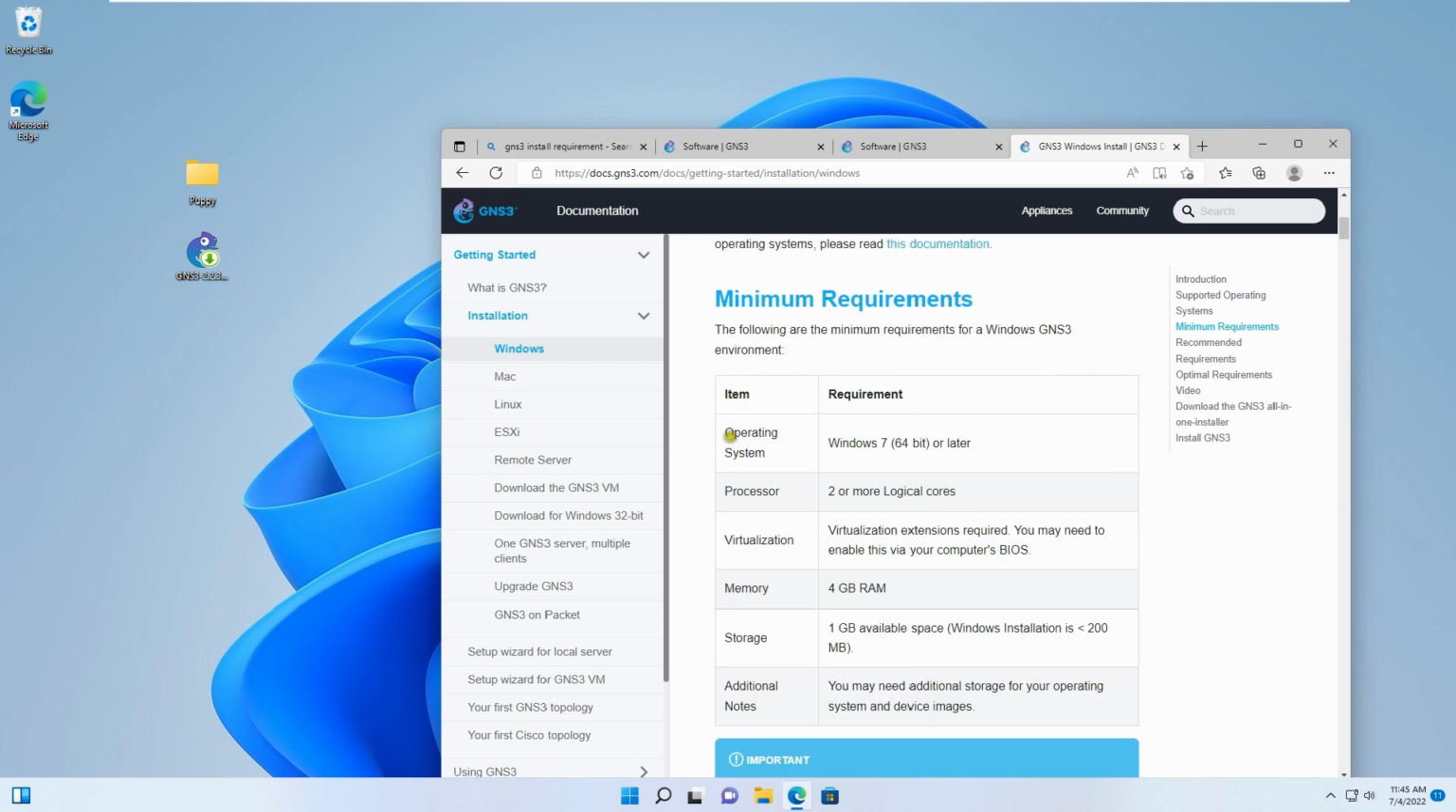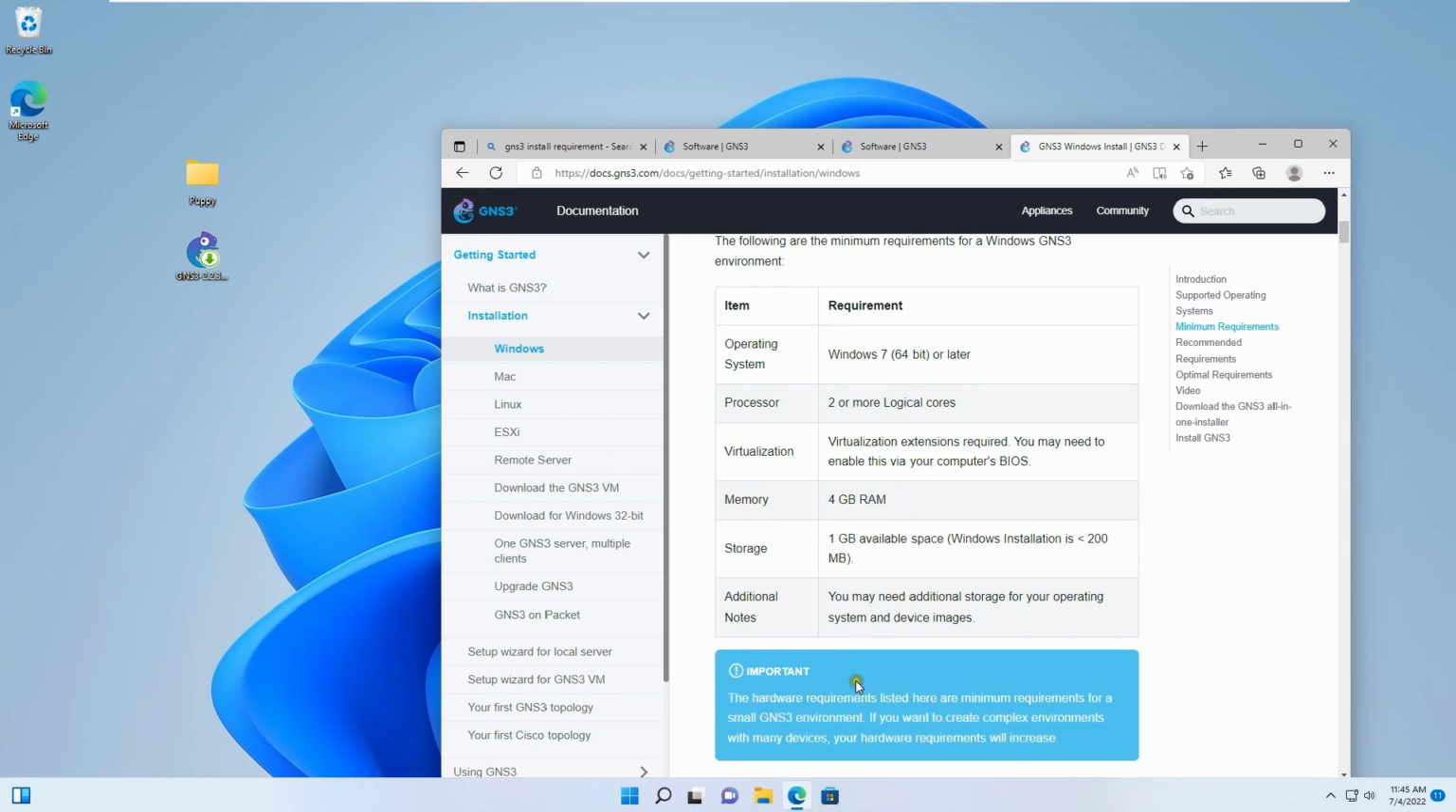If you see right here, the operating system must be Windows 7 or later, and you need at least 2 or more logical cores and virtual extension required. You have to be on the latest BIOS, memory size should be 4 gig RAM, and storage should be at least 1 gig. As per the basic requirements, I already set up my Windows machine right here, and I already put the downloaded installation file right here.